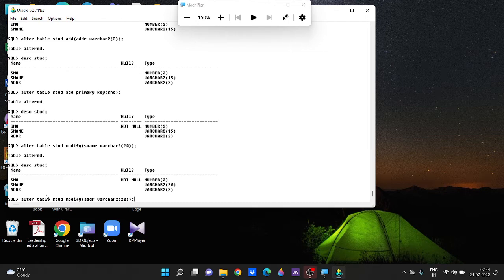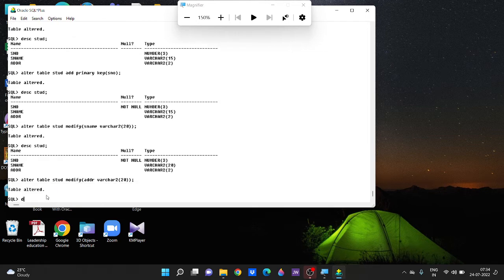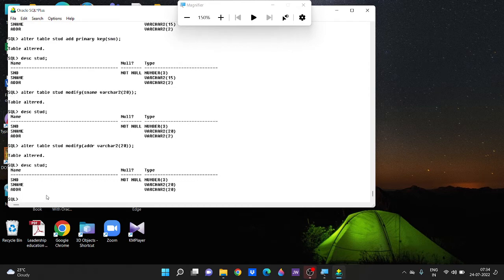So I have modified. Now let us check it out. See here, describe stud. Now we can see that the data type size got modified. It was 2 earlier, now it became 20. So the alter modify command is used to either increase or decrease the data type size.